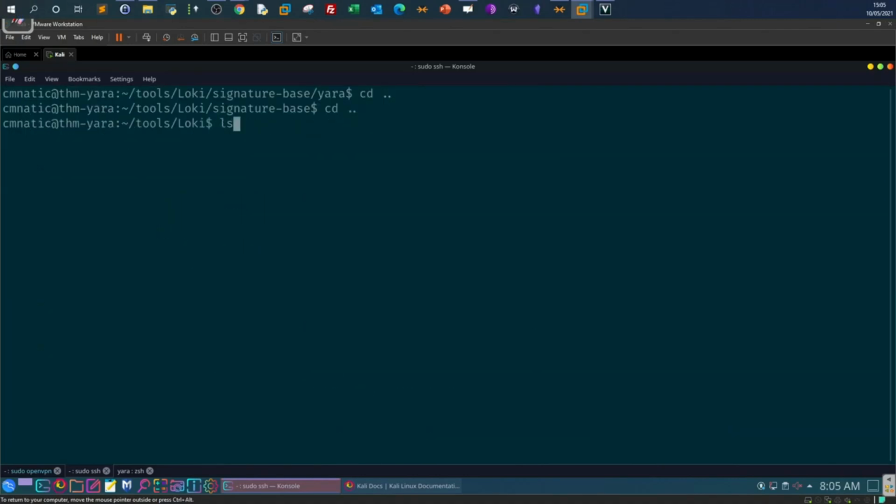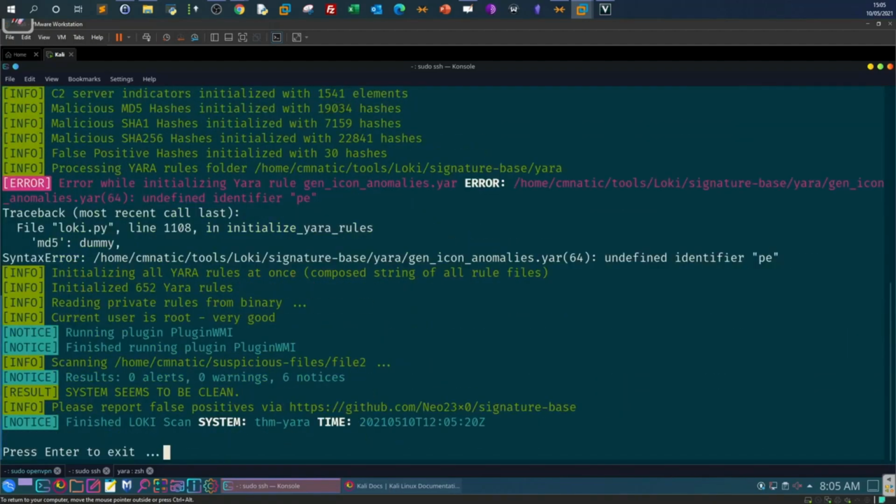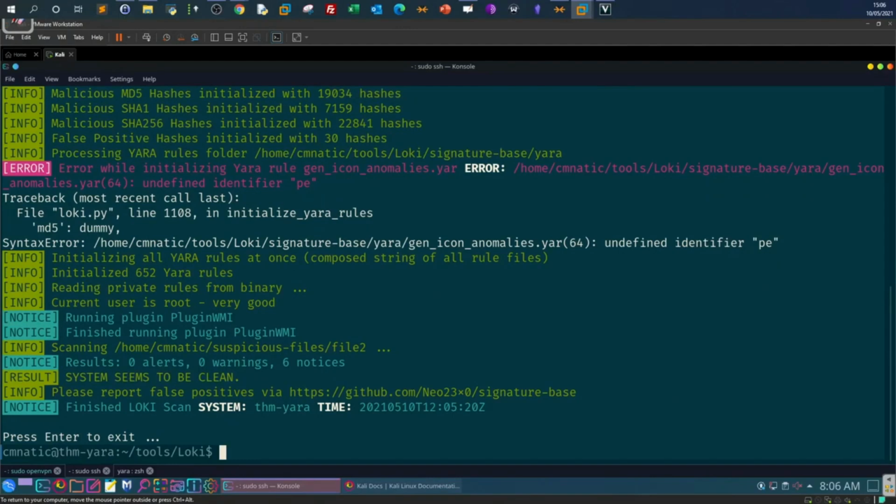Now we will scan file 2. So the result is: system seems to be clean, based on the analysis.